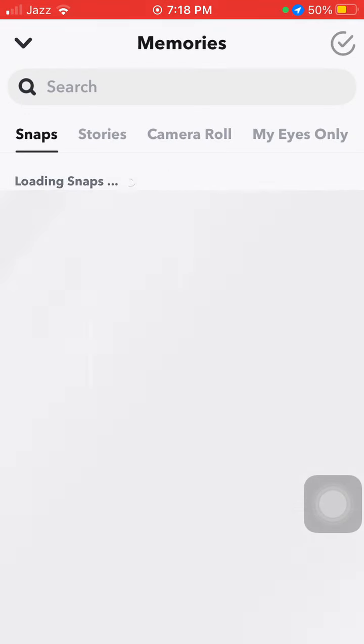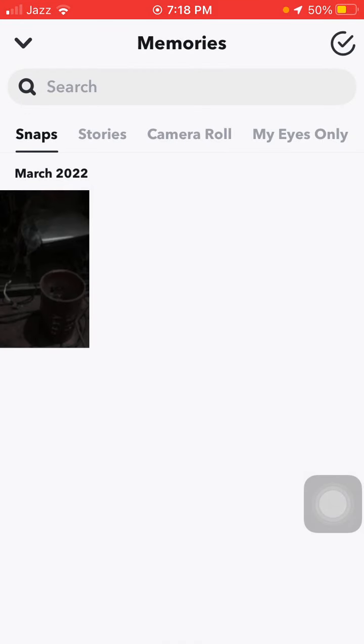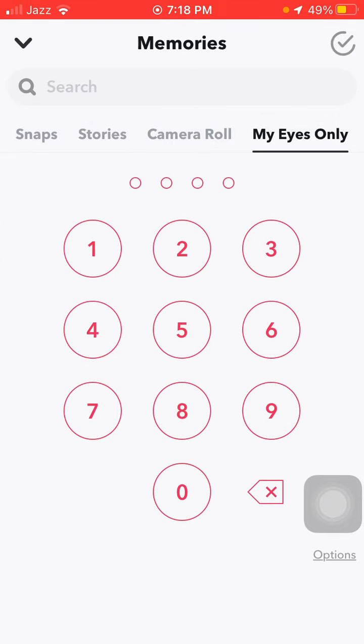Your photo section has snaps, stories, camera roll, and My Eyes Only. We have to tap on My Eyes Only and set up password protection.